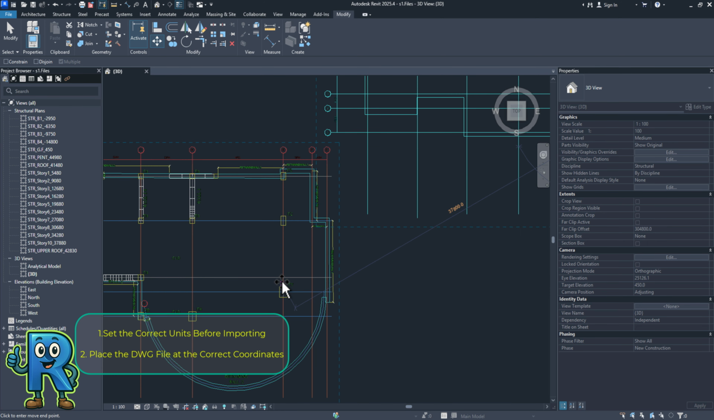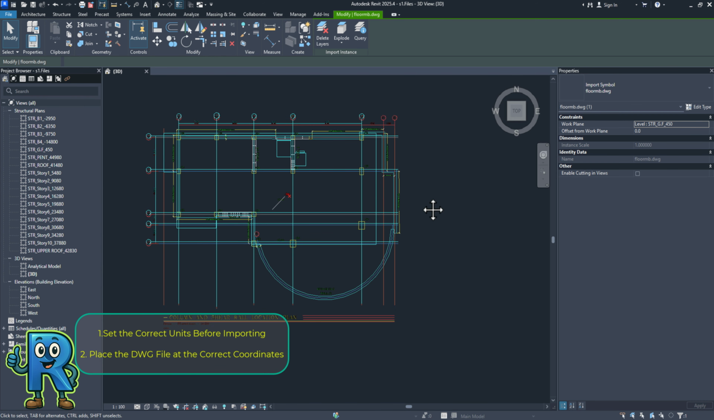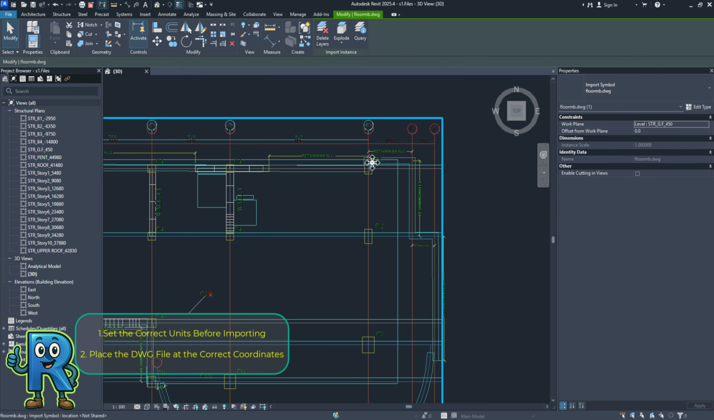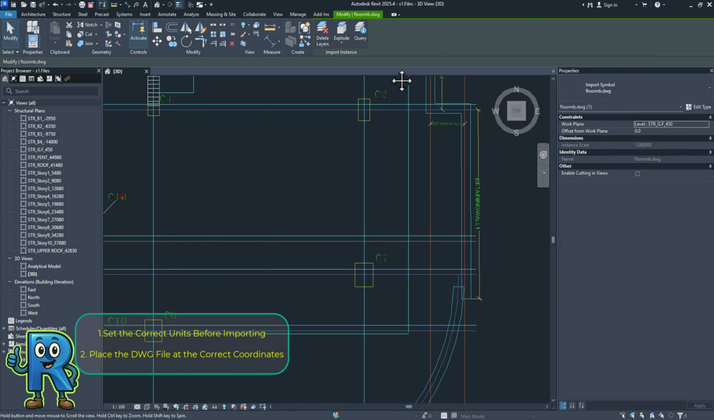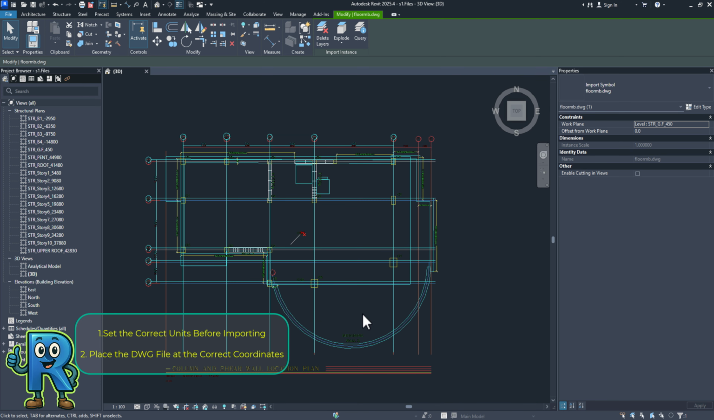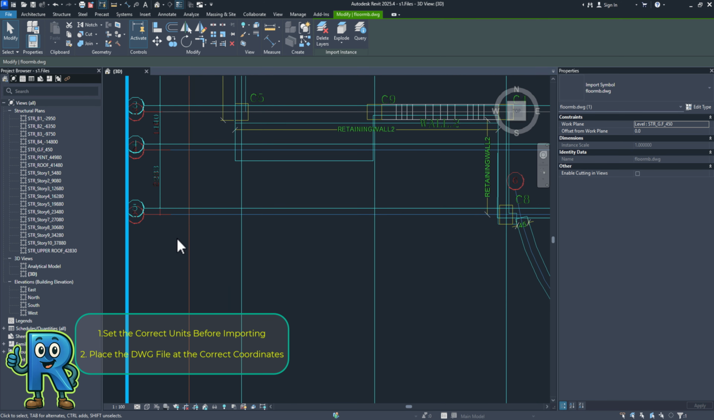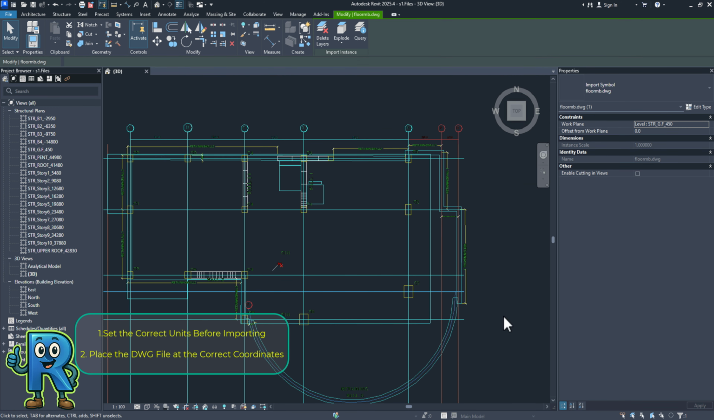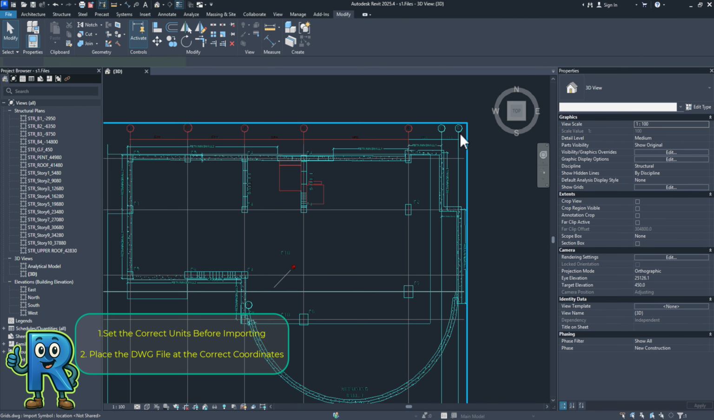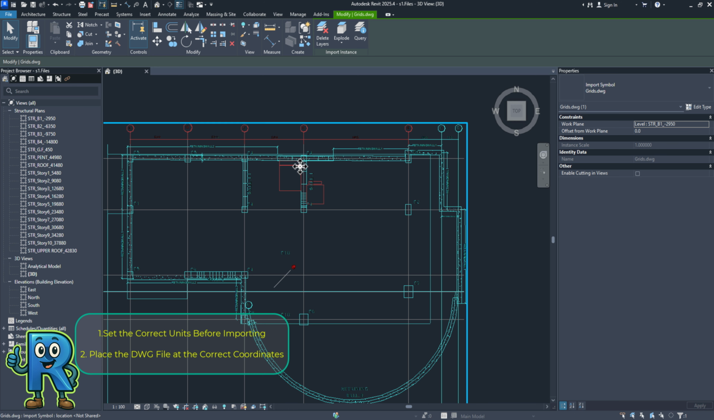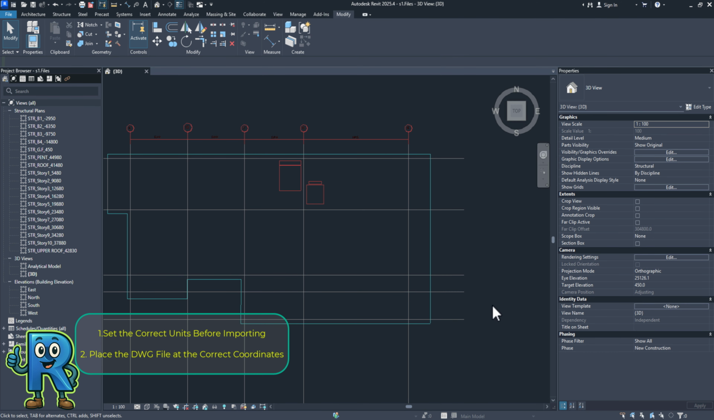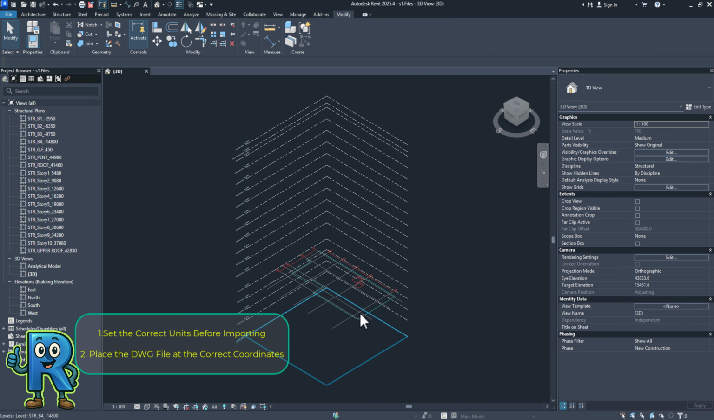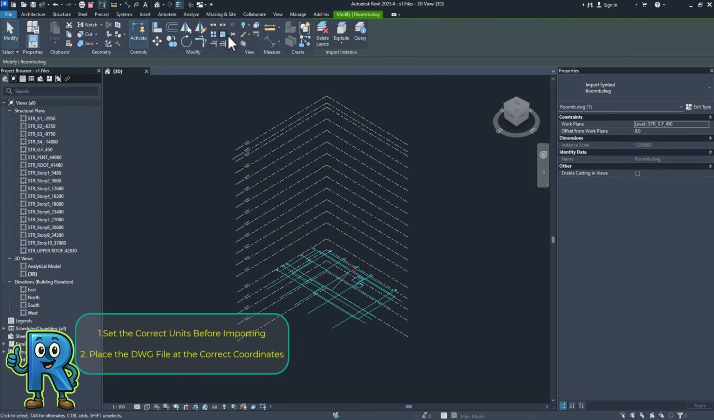Remove this DWG file to current coordinate and set it to right position and location. Okay.